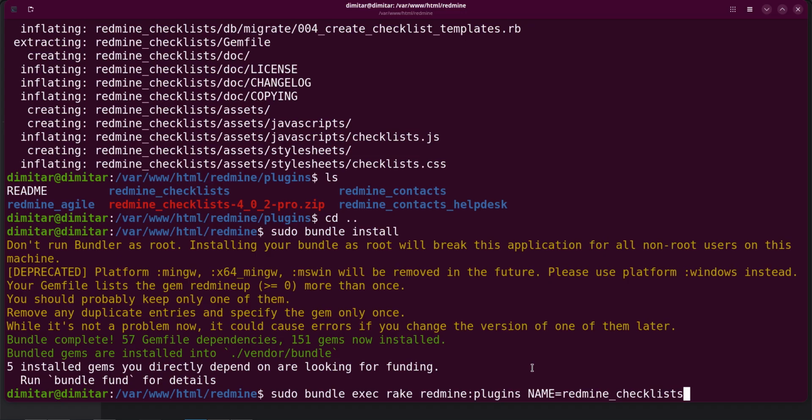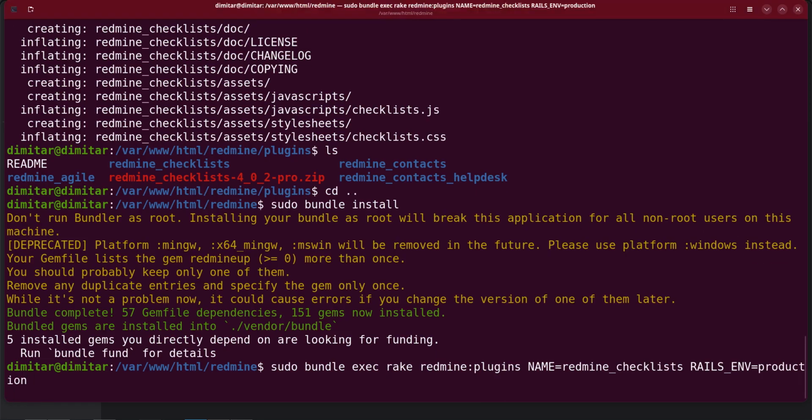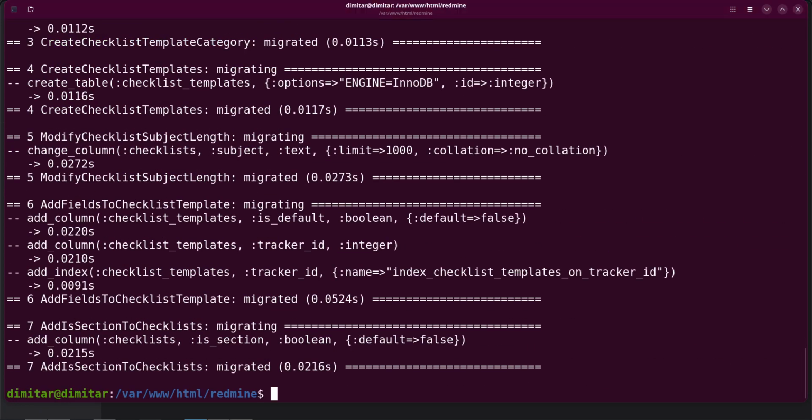Just type the commands. All right, so the last part is RAILS_ENV=production. This means that the Redmine production environment will be used. Okay, so the command seems fine, so let's execute it. Good, so we see that these are the migrated tables of checklists and everything seems to be fine by now.